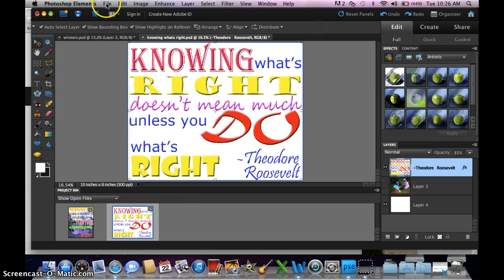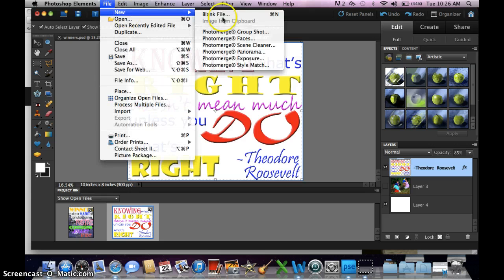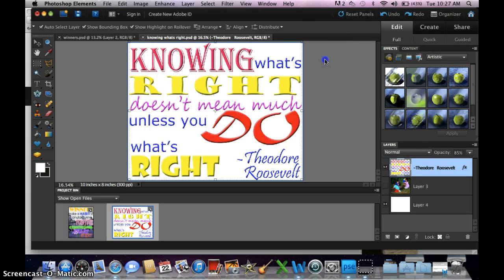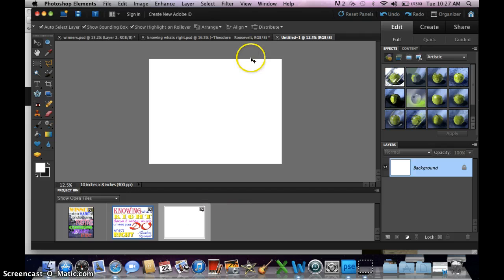So the very first thing you're going to do with this project is you're going to open up a blank file. You need to decide on whether you want it 8 inches high or 10 inches wide, or 8 inches wide and 10 inches tall. So I'm going to have it 10 inches wide, 8 inches tall, so it'll be a little wider, 300 resolution. You can change the background contents to white and say OK. Alright, so this is our new file, and this is going to be for our poster.